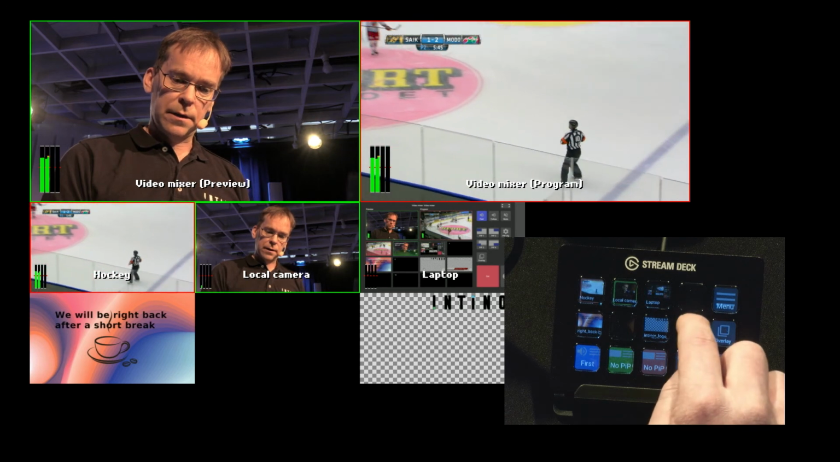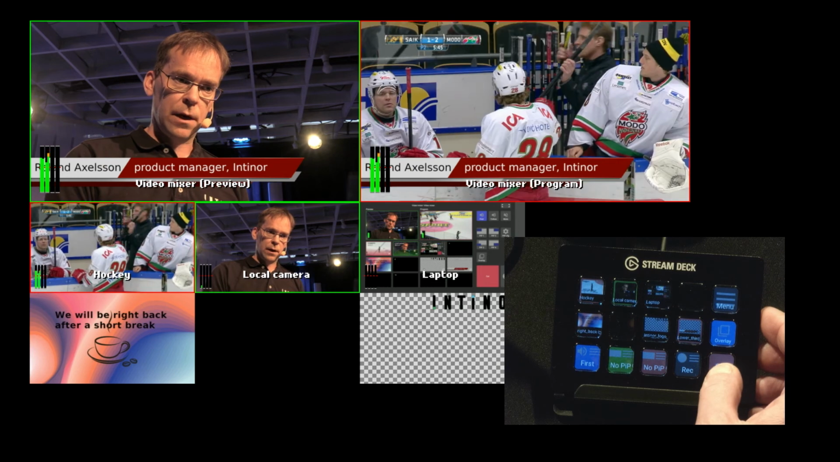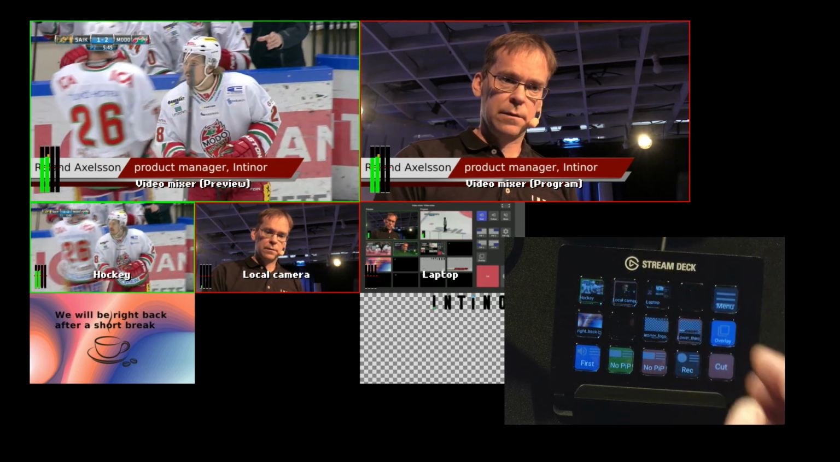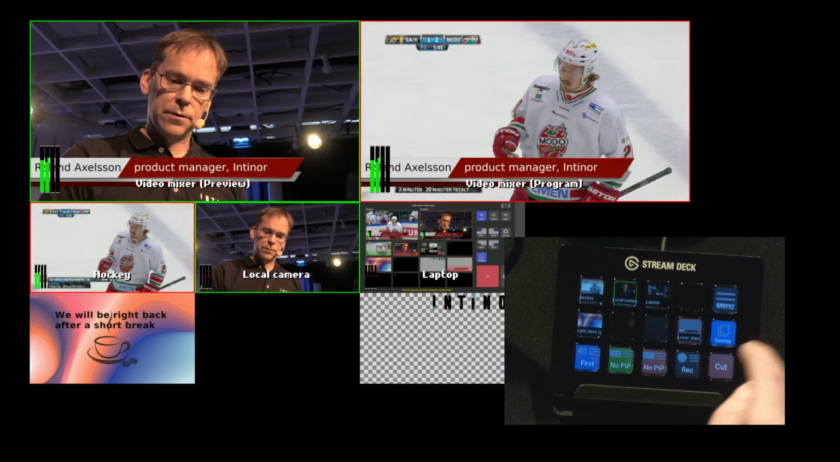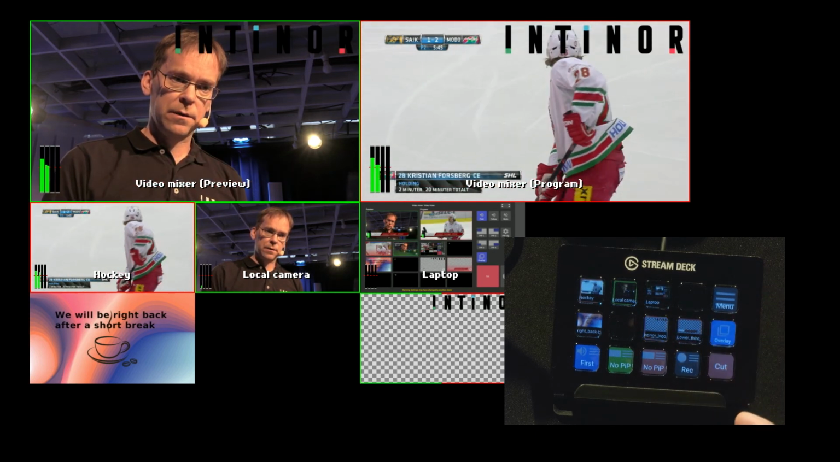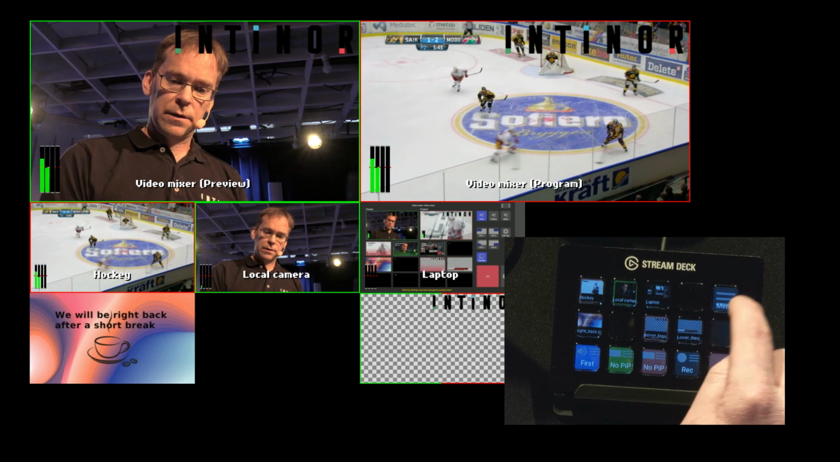I can also add an overlay to this. So I press on the overlay, and you can see that the overlay stays when I switch. I can change to another overlay and press this button. So now I have an Intinor logo as an overlay, or I can just remove the overlay.